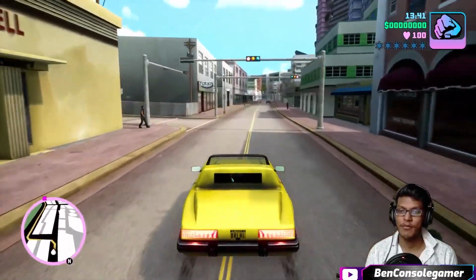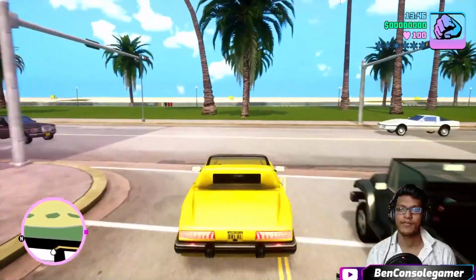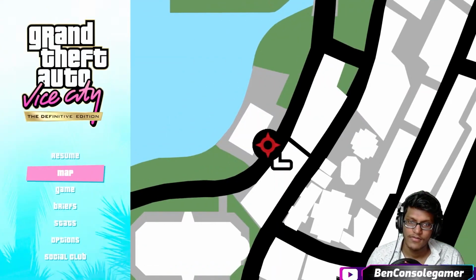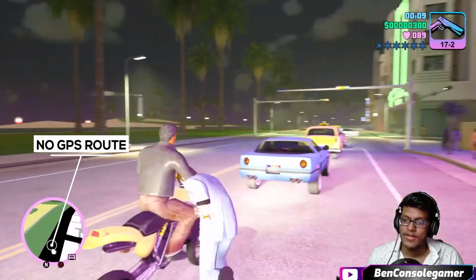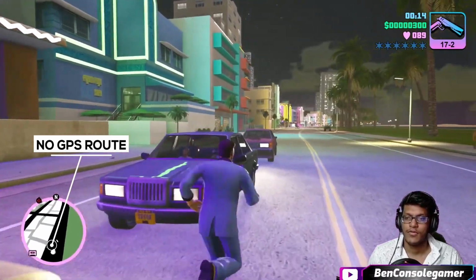map and a GPS route shows up. Now the GPS route shows up when you are in a new mission, but when you actually want to go somewhere randomly and you place a waypoint, the GPS route doesn't show up. So again, a lack of polish to the game, but yes, of course the GPS route is there.